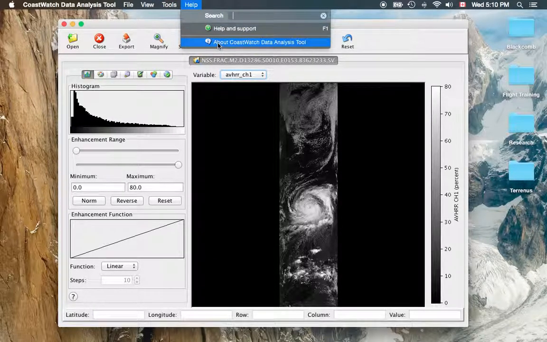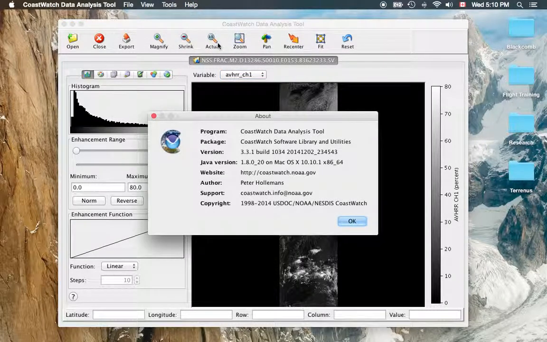And for the keen observers of my last video, I'm not running the same version that I actually installed. I'm running 3.3.1, which is a beta build that will be available soon from the coastwatch.noaa.gov website, and I'm running it here on Mac OS. So this is how you can tell what version of CDAT you're running.